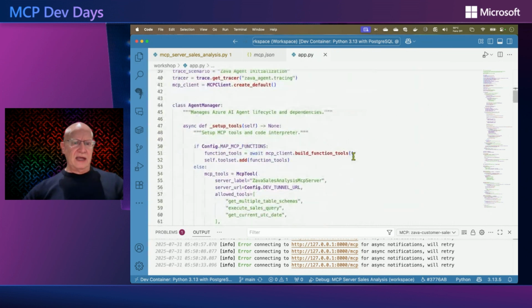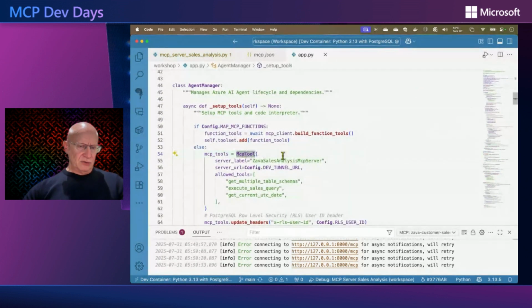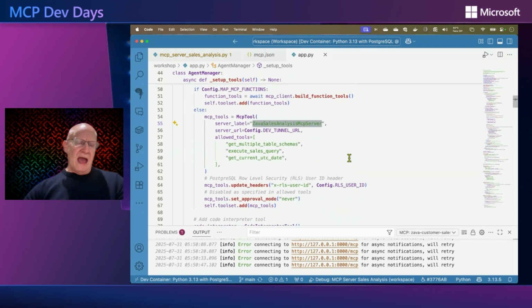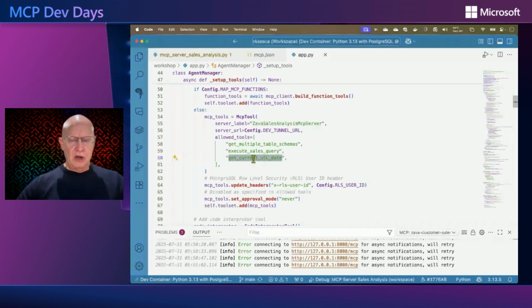And then down through here, we've got MCP tools. These are called tools, and they're part of the SDK and part of the agent service. So this is an MCP tool, and you give the MCP tool a label. In this case, it's called the Sales Analysis MCP Server. We've got a bit of configuration information, and these are the tools that are allowed. So we're allowed to get multiple table schema, execute the query, and remember there's that one about getting the date and time.